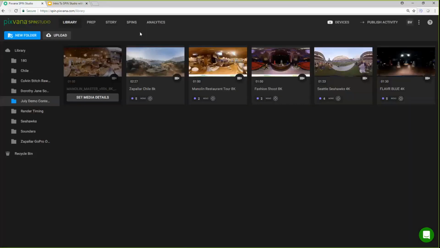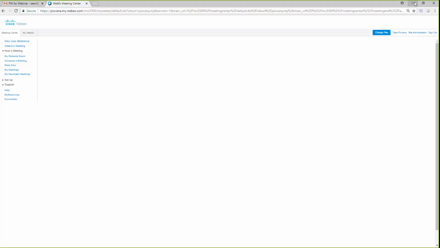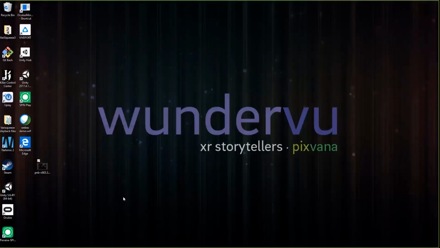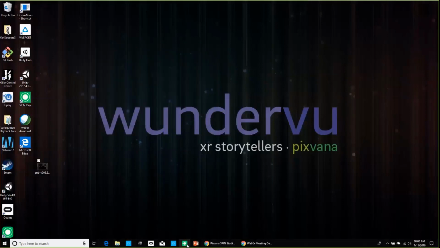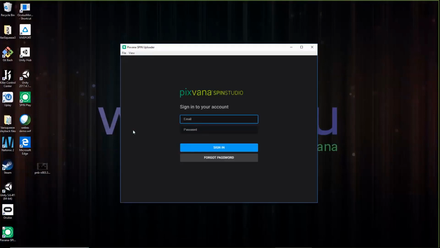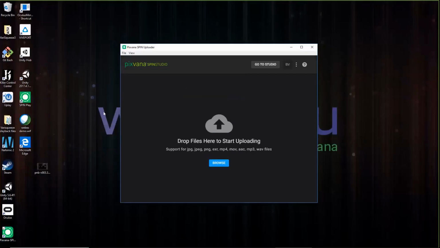So that's the uploader. I'm actually going to switch from SPIN Studio to the uploader now. Let me just close this window down. I don't want anything to do with Internet Explorer 11, so let me switch to my Spin Uploader. In this case, I want to use my product manager's login. She has a ton of content in her account. All right, so we're ready to go.